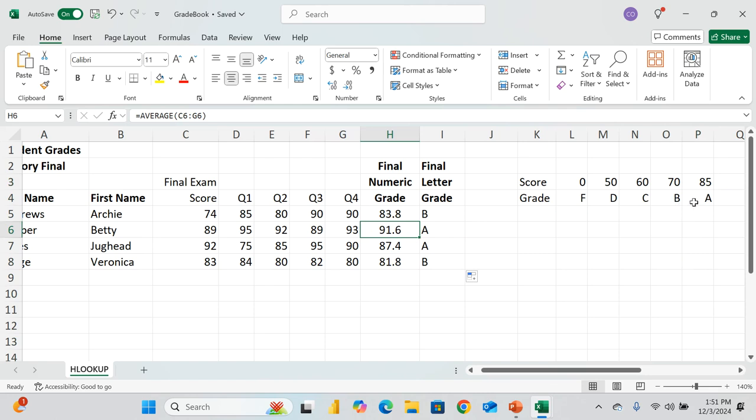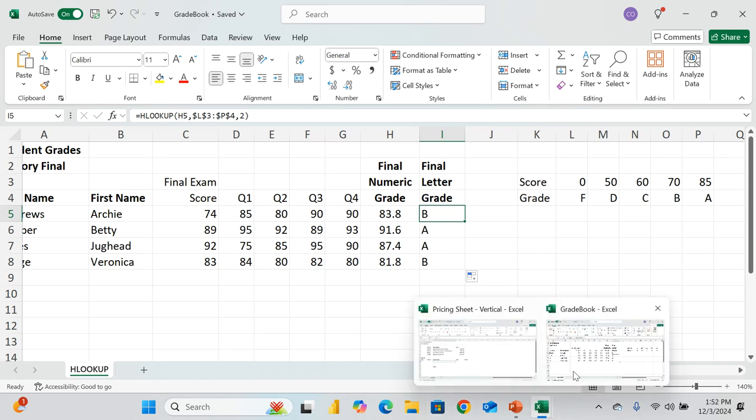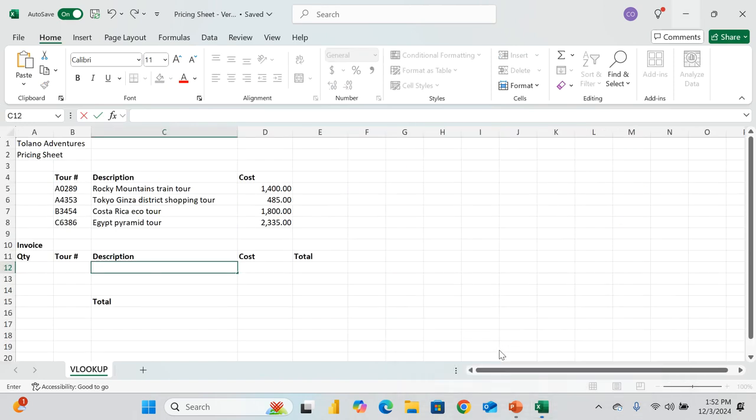And if you check, 83.8 is a B, because A starts from 85. So this is 91, that's why it's an A. 84.7, it's more than 85, that's why it's an A. 81.8, it's a B, because it's less than 85. All right, so that is how HLOOKUP works. I hope you understand that. Now let's move to the VLOOKUP.